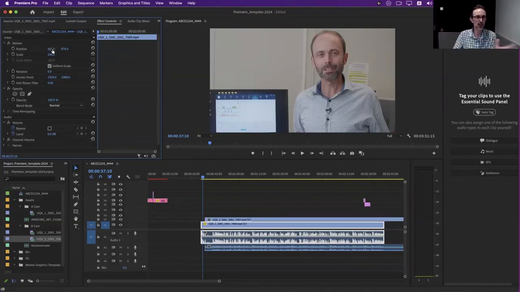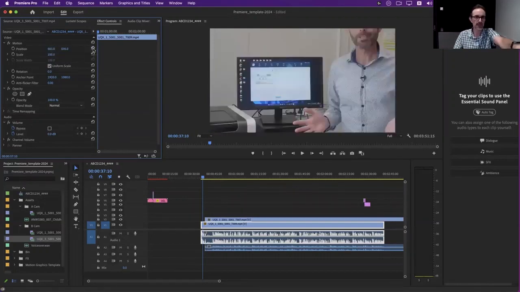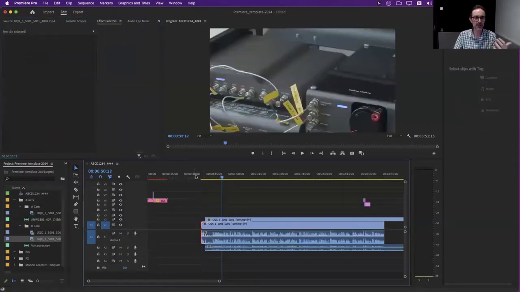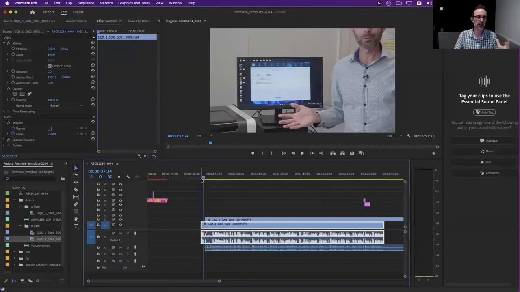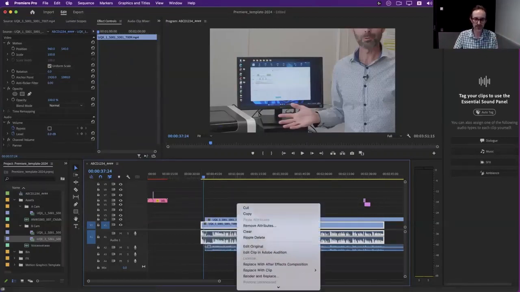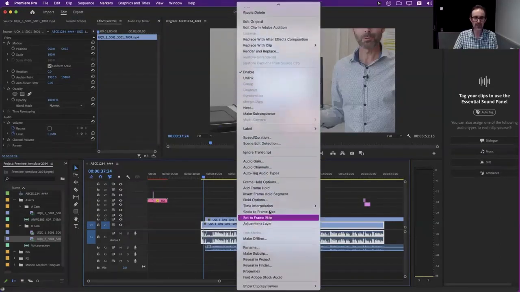Now, for me, I don't want to use any of that zoom footage yet. I just want it to be zoomed all the way out. So I'm just going to click that button there to reset it. And what I'm going to do is set both of these clips just to shrink so they fit the window. And the way I do that is I right click on my footage, go down, and I go set to frame size.